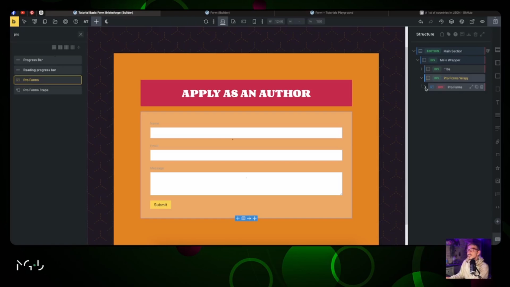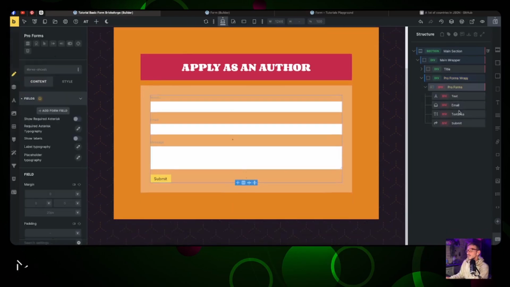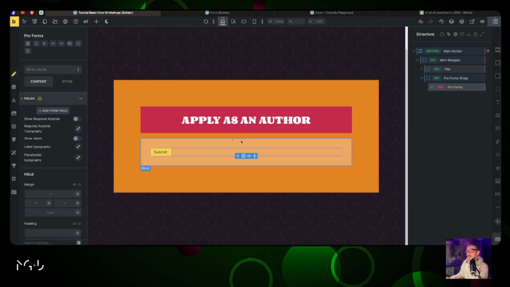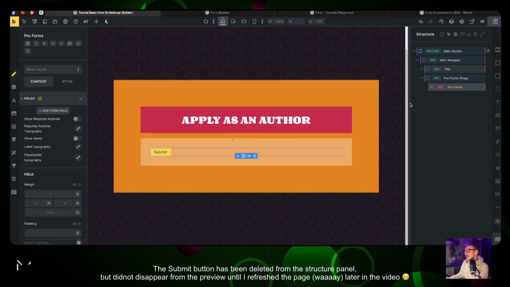And you can see it already added a couple fields. So we have a text field, email, text area, and a submit button. For now, we're just gonna delete everything. Here we go. So first, we are gonna put a step 1 wrapper.